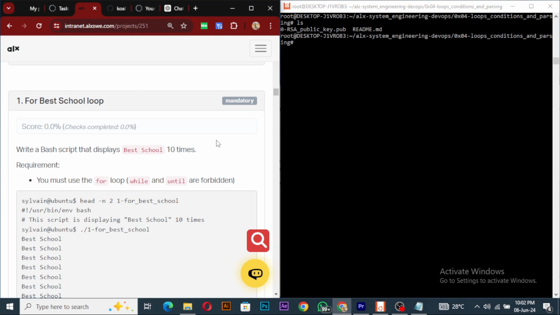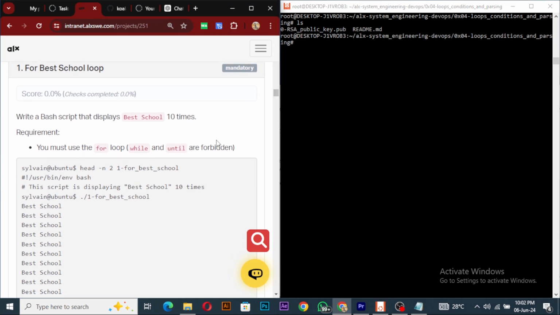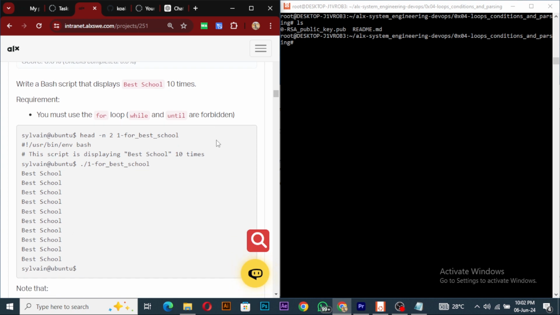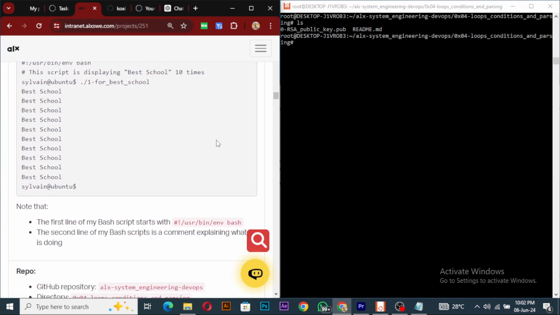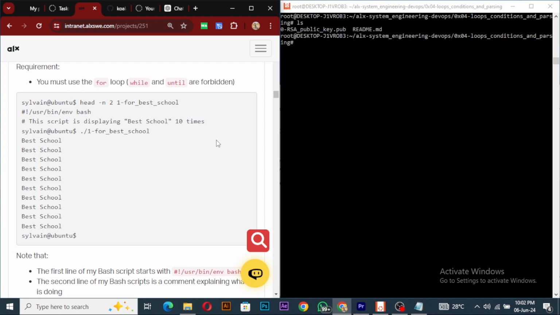the topic of the day. So write a bash script that displays best school 10 times. Requirement: you must use a for loop. You can't use while and until, and that's it. This script is showing best school 10 times.